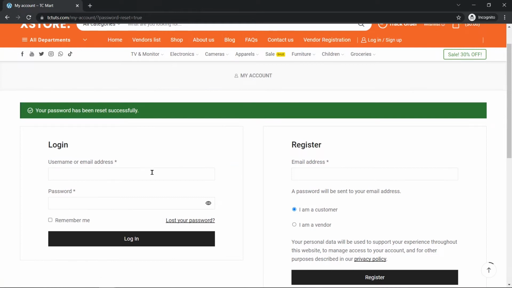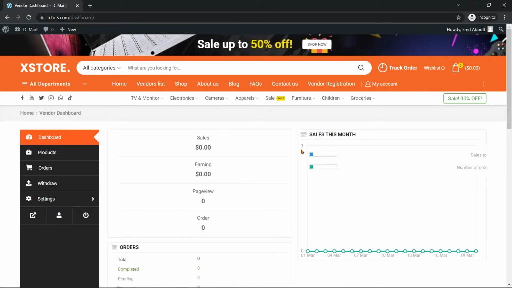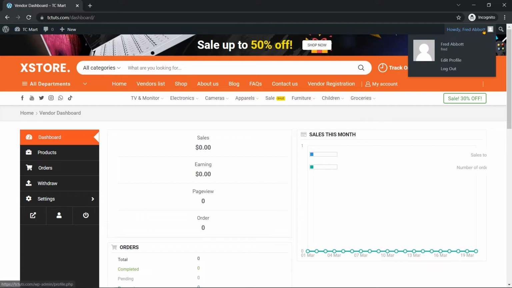Vendor login. Now, let's log into the vendor account. First, enter the email address here. And then enter the password over here. After that, hit the login button. Yes, the vendor named Fred can access his account successfully. As you can see, the WordPress admin bar for Mr. Fred appears on the top.